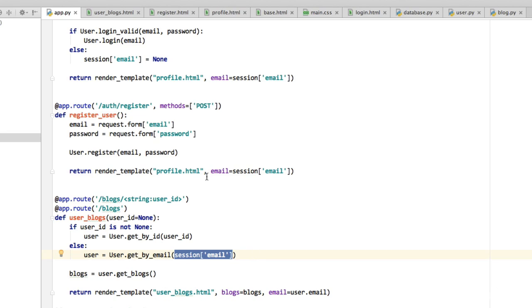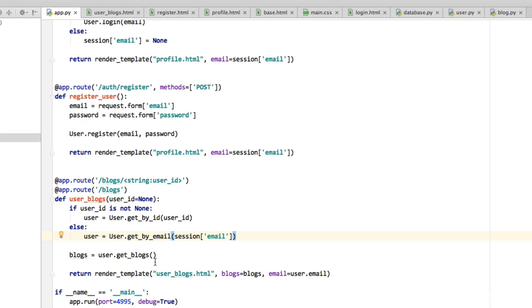And that can be something that you guys can work on in your own time if you want to add verification to ensure that session email is set. But let's not worry about that just now, and we will implement that at a later date. Okay, so this will show our blogs as per our email or somebody's user ID.